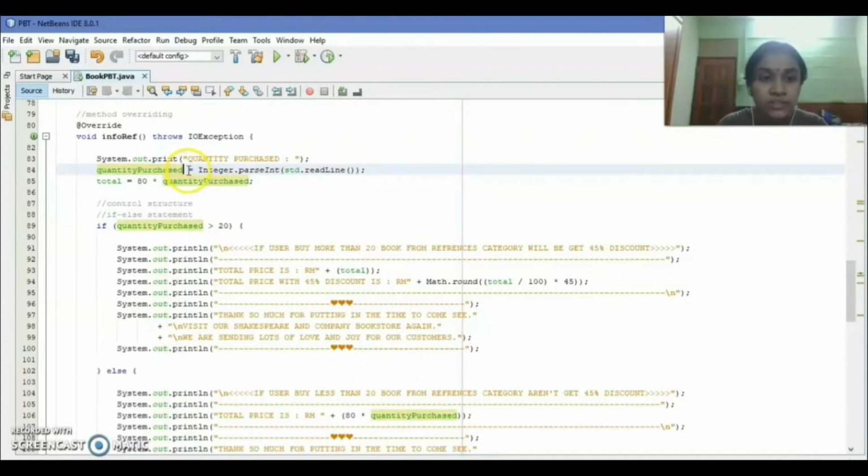And then we have declared some variables, that is quantityPurchase. So quantityPurchase equals Integer.parseInt, bracket, std.readLine, and then brackets. So what is quantityPurchase? As I told you a few minutes ago, quantityPurchase is a variable that we declare in this program. Okay, and now I am going to explain Integer. Integer is a number, and then dot parseInt. parseInt is a method in Java programming.